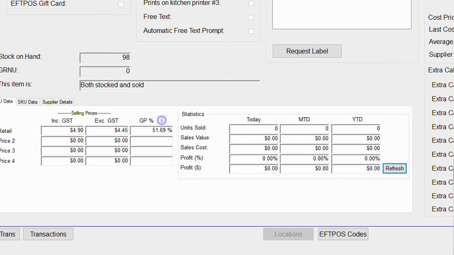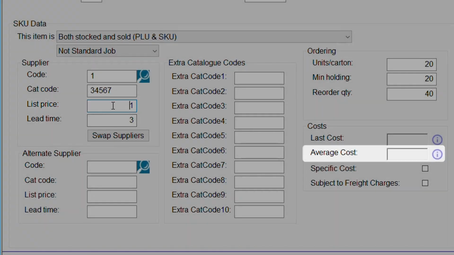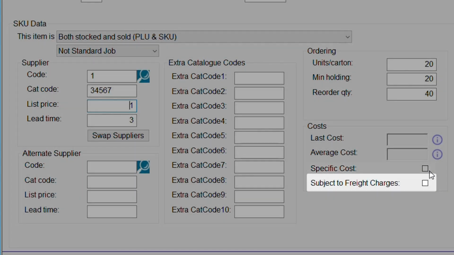So going back to our example that we're adding in here, we can type in a list price over here of $1, but really once we start to enter in invoices in, this will no longer be the first preferred method. It will then start to learn off average and last. So in this case, that's fine. Specific cost is also to do with our workshop, so don't worry about that. And also if the item is subject to freight charges, you can tick that item as well.